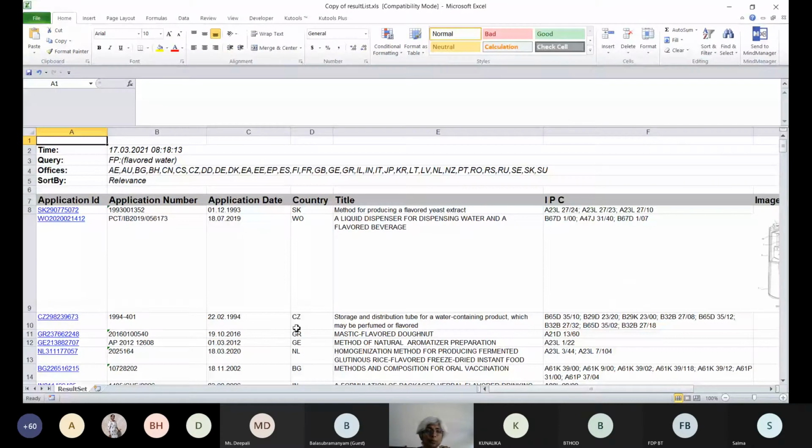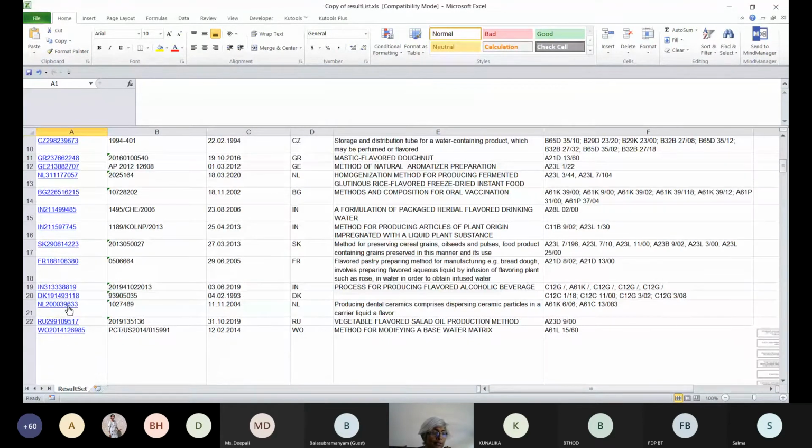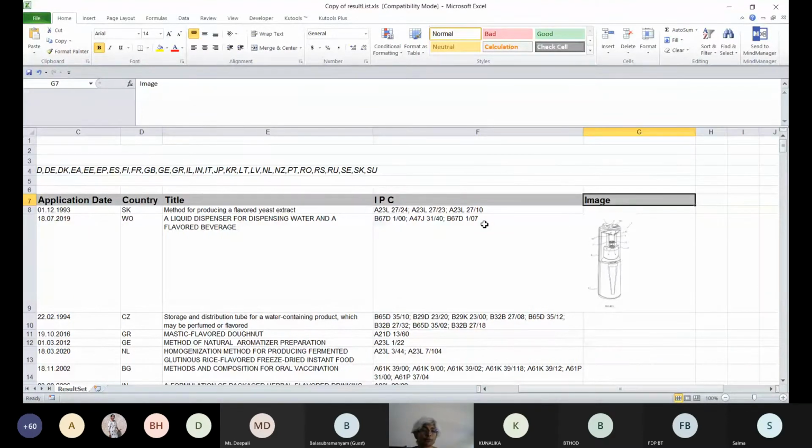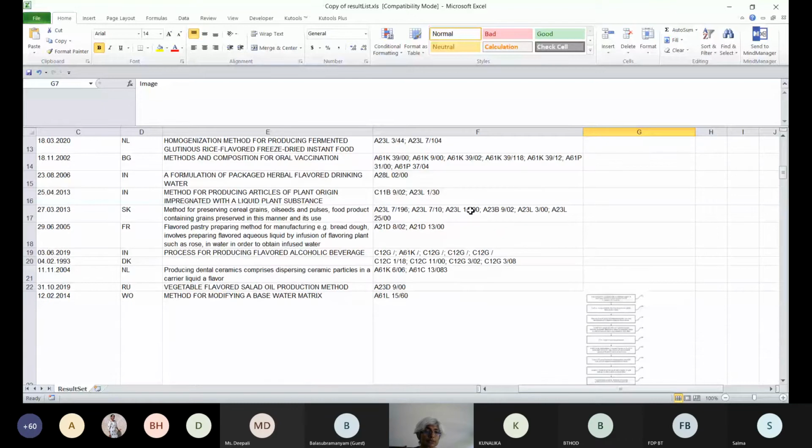This is how it will look like. This is the thing that you will get. It will give you the time of query, front page, which are the offices, and sorted by relevance. All these are hyperlinked. You don't have to do anything. The results are hyperlinked. You have application number, application date, country, title, IPC code. There's more, okay, and image. So you get all these things.